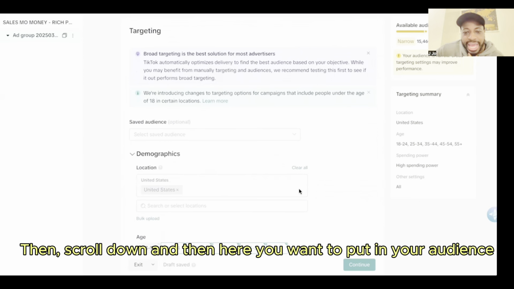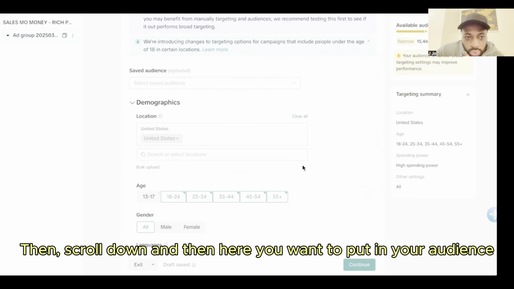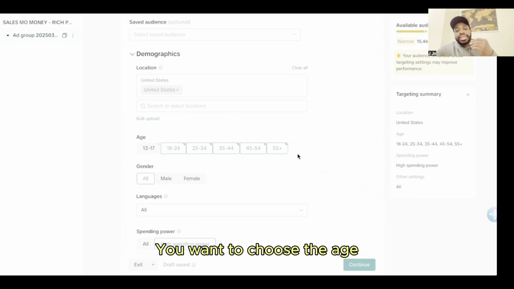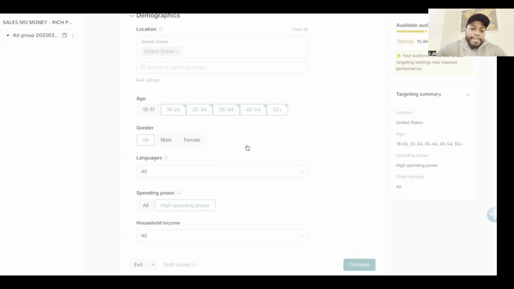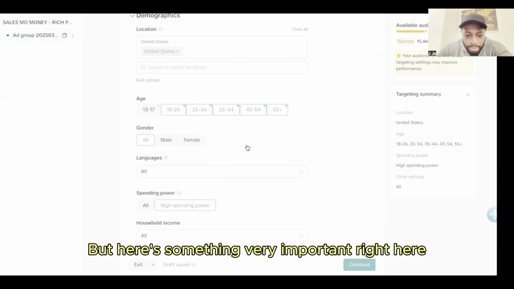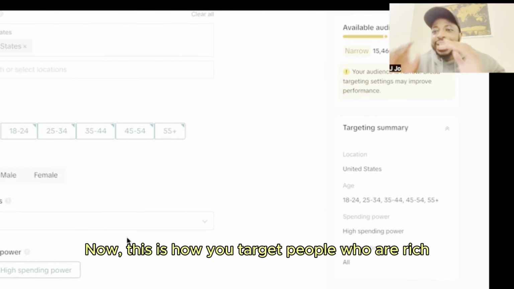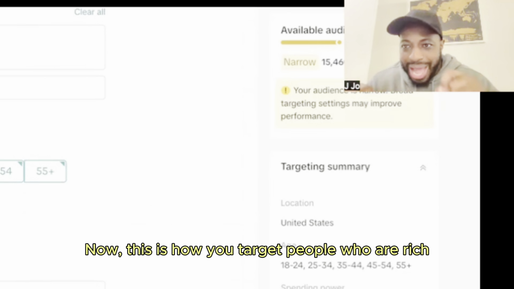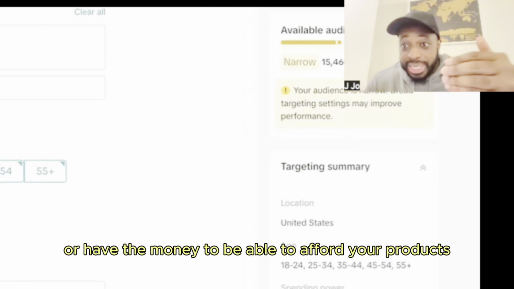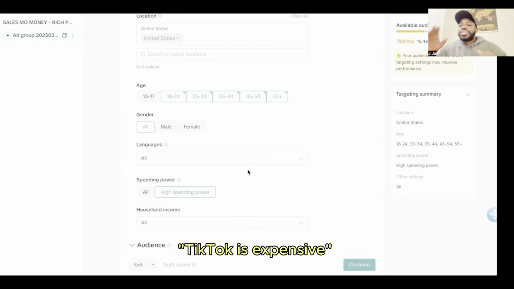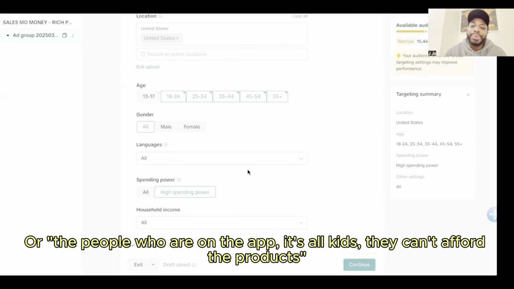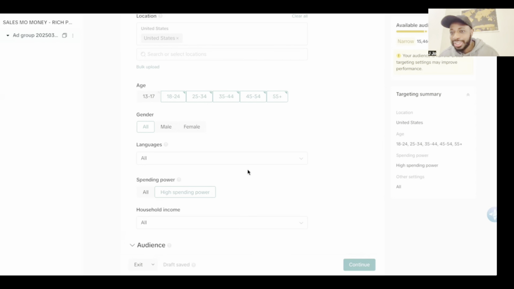Then scroll down and here you want to put in your audience, right? You want to choose the age, you can choose the gender, but here's something very important. This is how you target people who are rich or have the money to be able to afford your products. Because everyone talks about TikTok, saying it's expensive, or that the people on the app are all kids who can't afford the products. That's false.